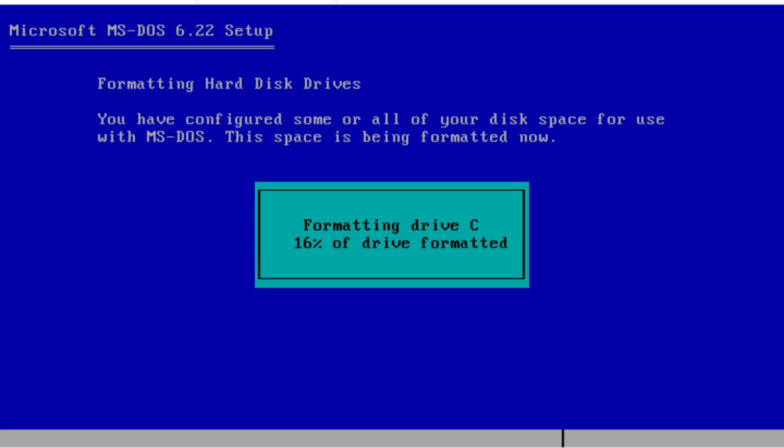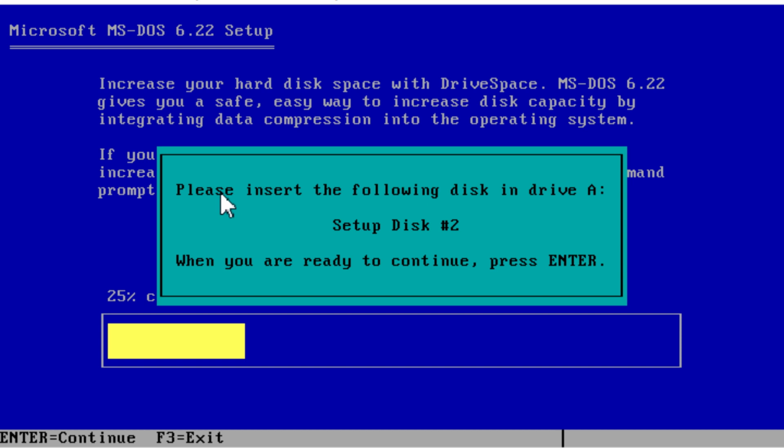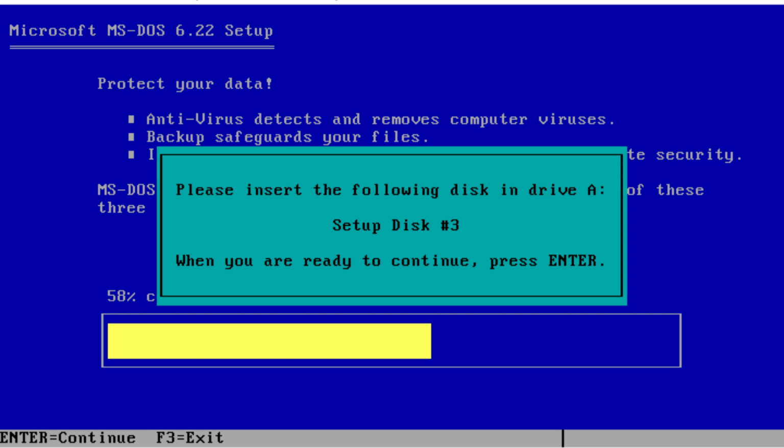Did you remember you need to install MS-DOS first, then Windows? Now it's creating an ISO for your USB. There you go. Yes, settings are correct. DOS, yes. Okay, set up disk 2. Seriously, disk 2. You need three disks. Remember, like, you need floppy disks, not more than one. Seriously, in 2018, they don't use floppy disks.